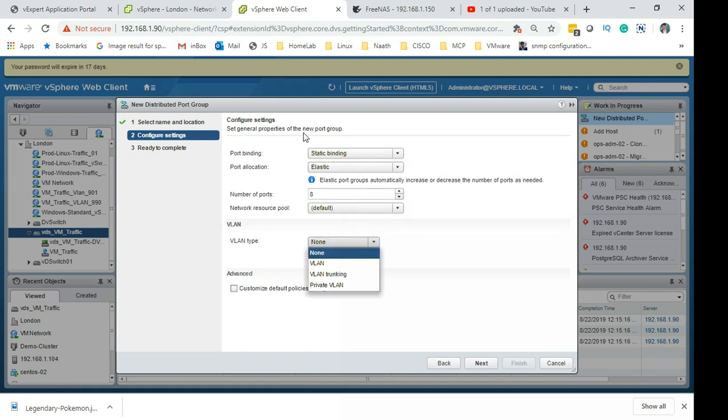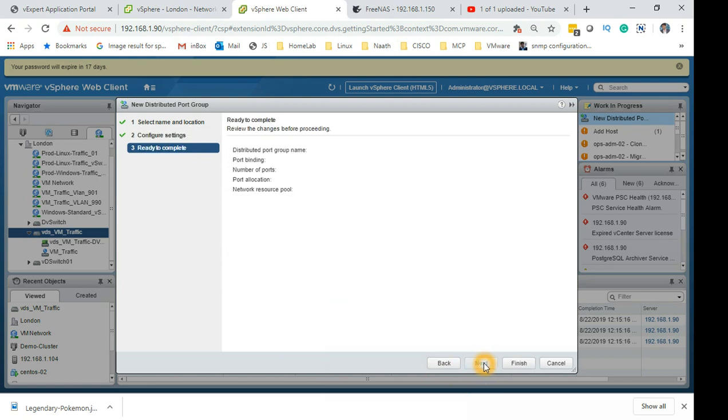over here, as you can see, you have some more configuration. You have static binding, the number of ports which we can assign, trunking, private VLANs, and VLAN and none. So obviously VLAN, and I selected the VLAN name as 1000, so I gave the VLAN ID as 1000 so they match and I don't get confused. Finally on the summary page, as you can see, the name of the distributed port group which we have created is VM traffic VLAN 1000, and the VLAN ID I have given is 1000.